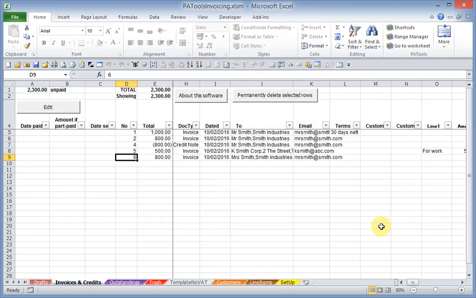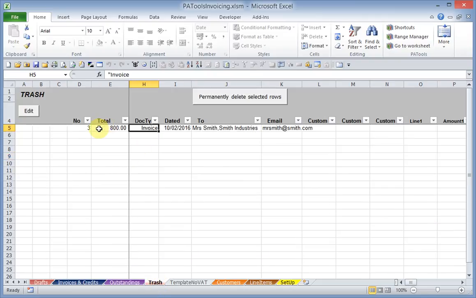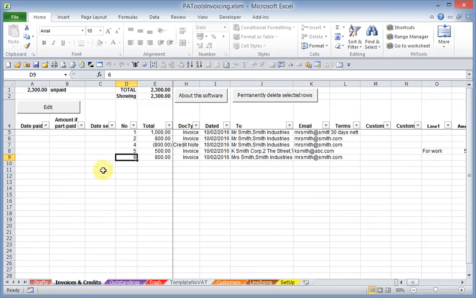That's now number 6. The original one is still in trash, and you can empty your trash can in the normal way permanently. Delete selected rows if you wish. Let's do it. That one's gone. But it's useful perhaps to keep a record of trashed invoices, so we would recommend you don't use the permanently delete selected rows here, but we've given you the option if you wish to. It is at the end of the day your data.